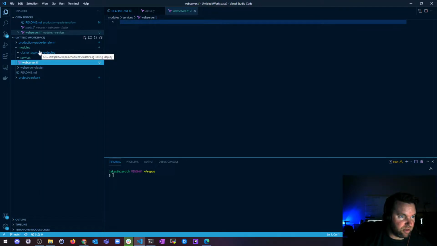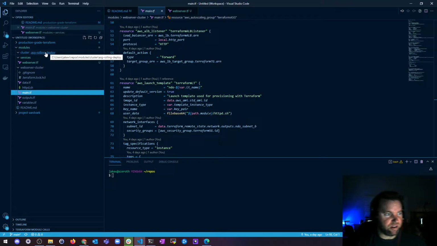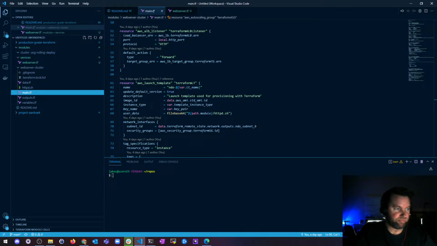All right, so we're going to move the resources from this main file in web server cluster to here. So that's the idea. And that should be our launch configuration, our auto scaling group, our schedule, our security group, and if we have any Cloudwatch metrics, which we don't, we can put those in there as well. So that's where we're going to move that.